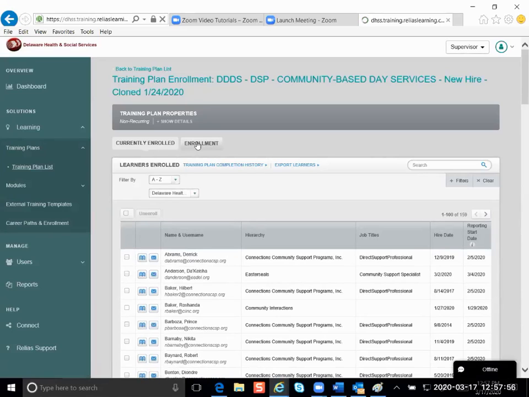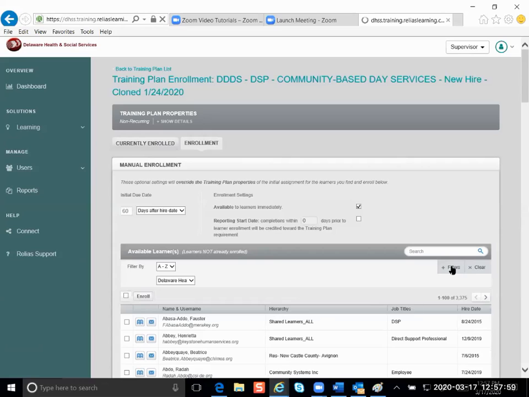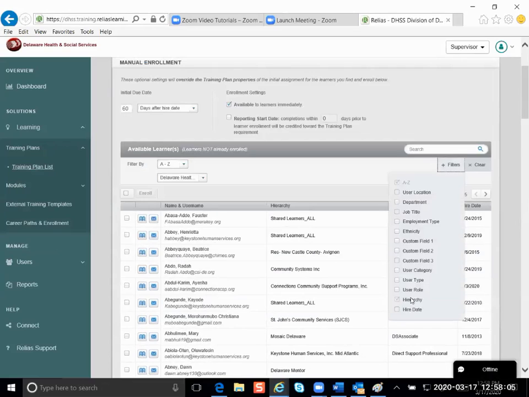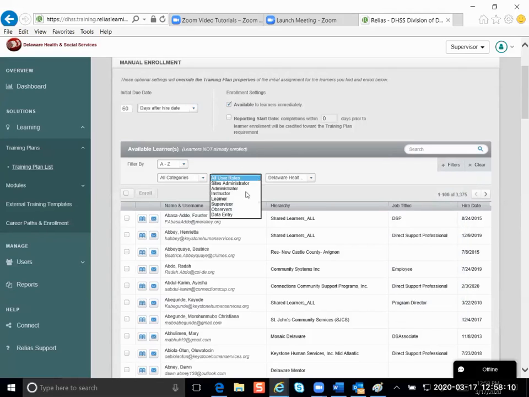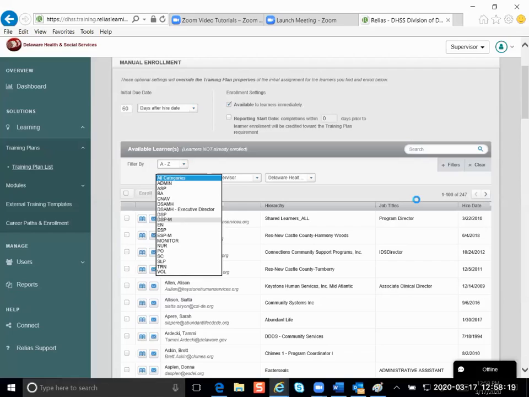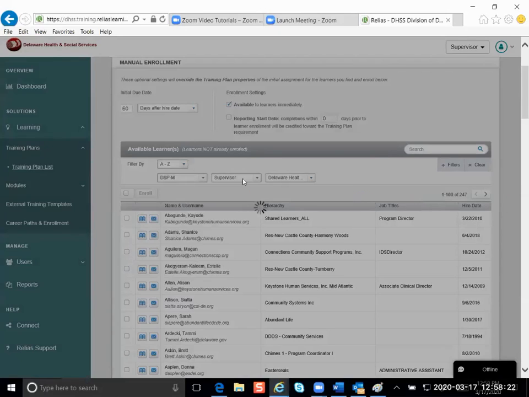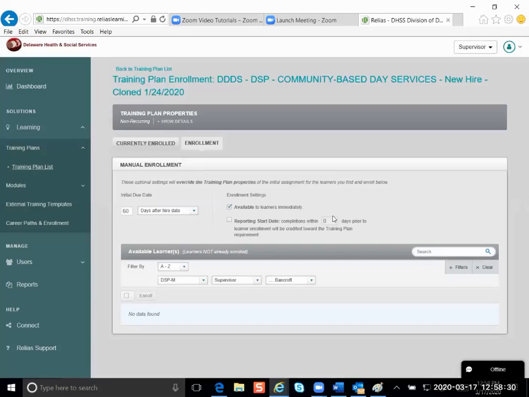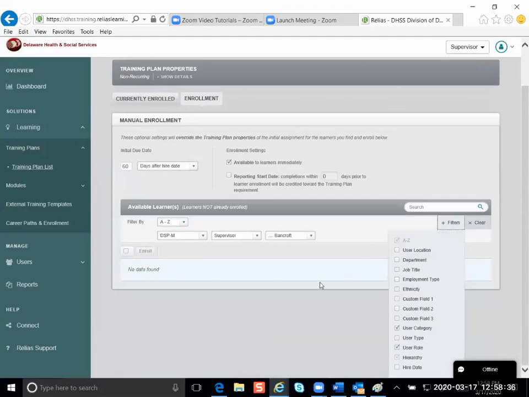Thank you, John. So you're going to click on the enrollment, and again, you can filter out the people you want based on the user profile attributes. So if I look at the user category and the user roles, I want only my supervisors who are also DSP managers, because not everybody who's a Relias supervisor is a manager. And maybe I only want those folks from Bancroft. I don't know if I have anybody in Bancroft that meets that criteria. But anytime you want to remove a criteria, you can.